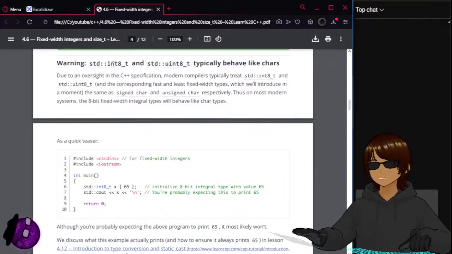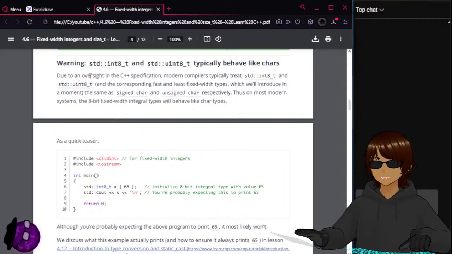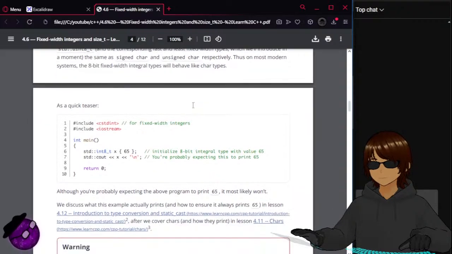Warning, std::int8_t and uint8_t typically behave like characters. Due to an oversight in the C++ specification, modern compilers typically treat std::int8_t and uint8_t the same as signed char and unsigned char, respectively. Thus, on modern systems, 8-bit fixed width integral types would behave like char types.